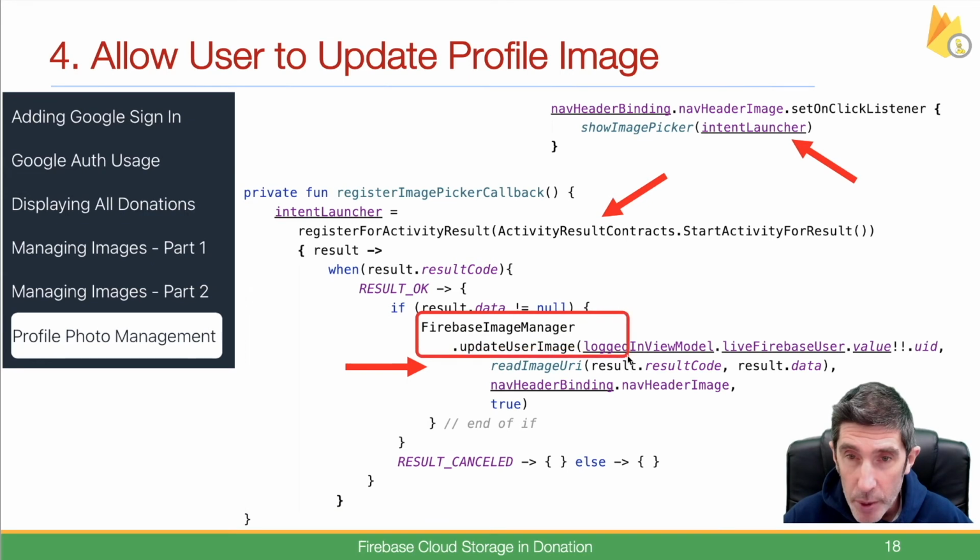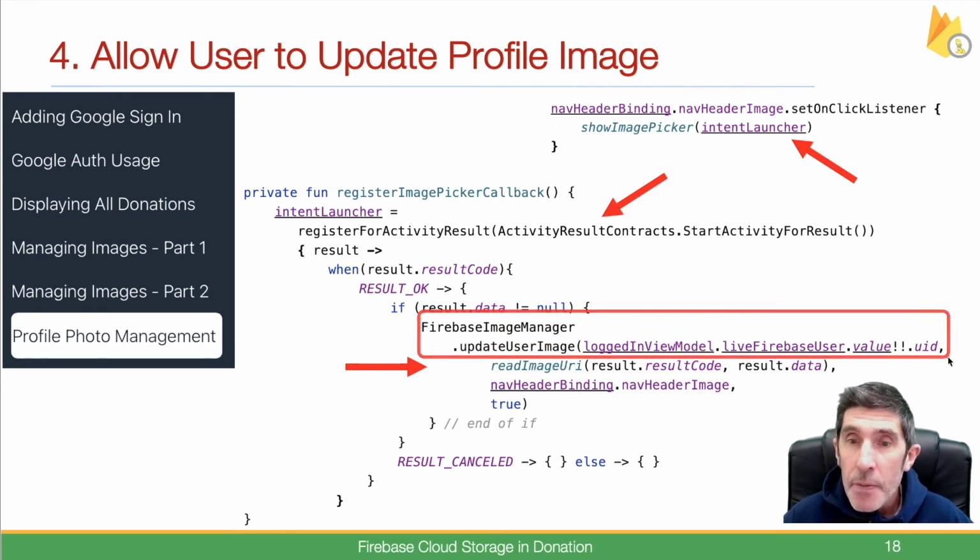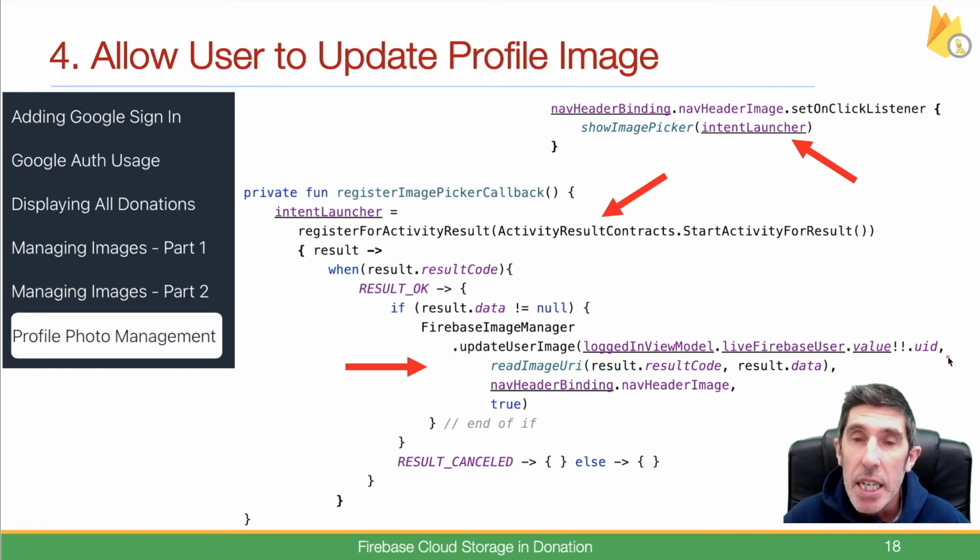Here we are using our Firebase image manager, our update user image. We're getting the particular logged in user's UID that's taken from Firebase. Here we are calling read image URI, so that's getting a reference to the URI that we're pulling from the device itself. And then we're specifying the nav header image that we want to set. Inside here, you would have covered that before, the update user image. That's where we can upload it, and we check to see: is it the first time they've logged in? Do they already have an existing image up on Firebase within storage? And then going through all that process again, if it's there or if it's not.